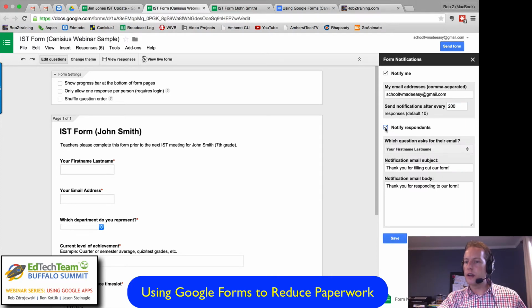The other option is notify the person that filled it out, the respondent. And that's why you have to ask for their email address. So it says which question asks for their email. That's why I put this in here. I knew that I was doing this later on, so I definitely asked a question that said that, and I say that's the field that has that information. The subject of the email message would say this, and then the body of it says that. Thank you for responding to our form. In some cases, I have a colleague that's doing this for signups for a course he's teaching.